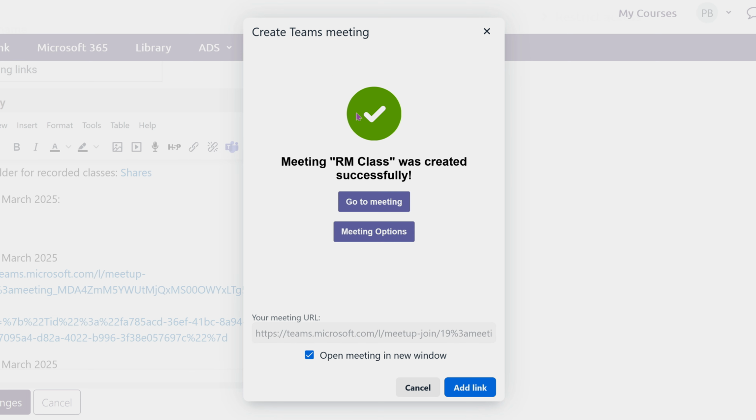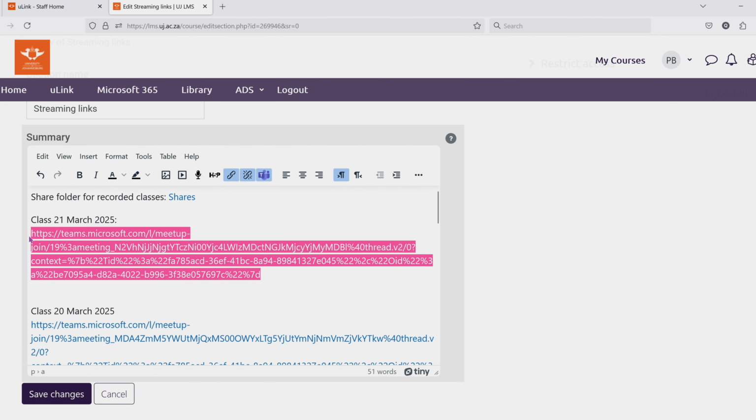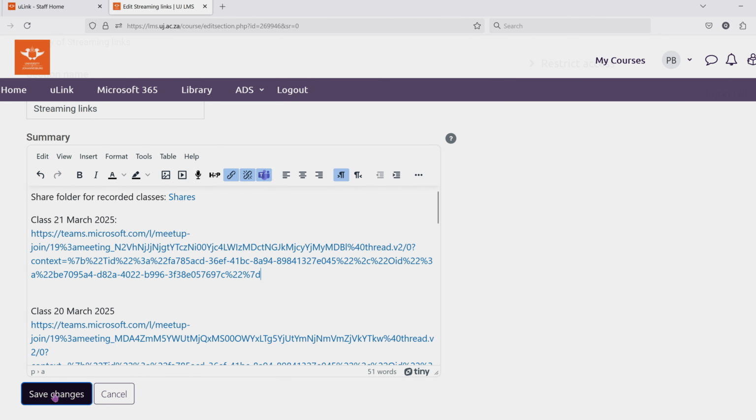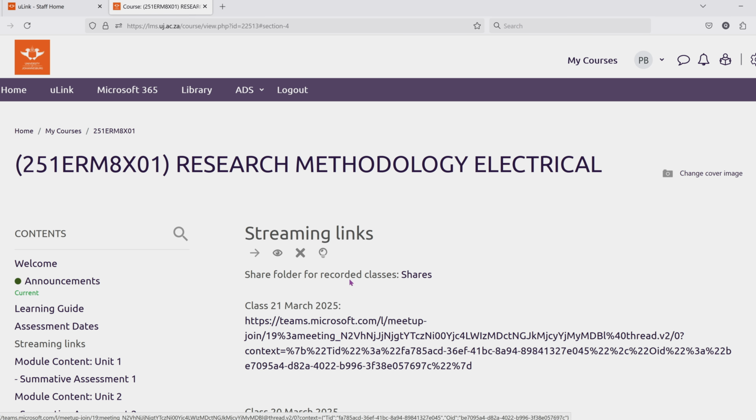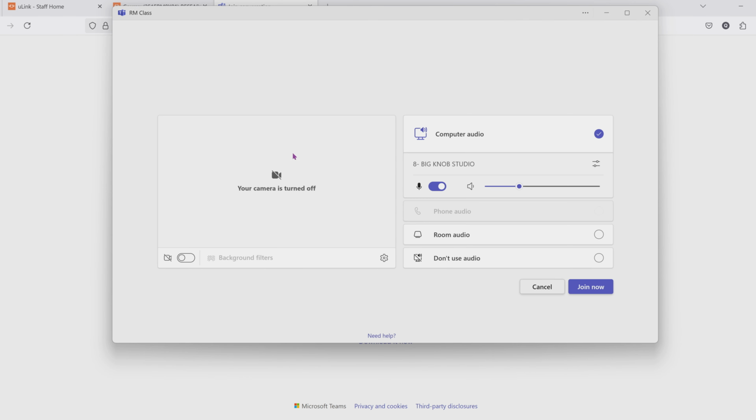If I'm impatient and I don't wait for this tick, it won't work. So once I see this tick, I can say add link. It has now inserted the clickable Teams link. I can say save changes. I now have the link which the students can just click and it will take them to their Teams meeting.